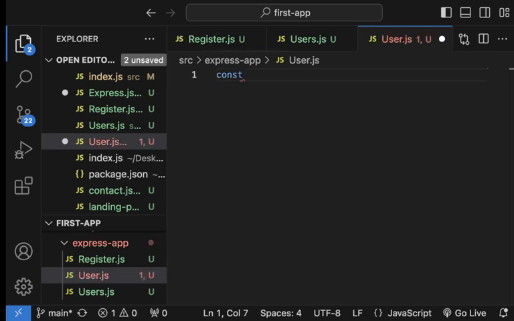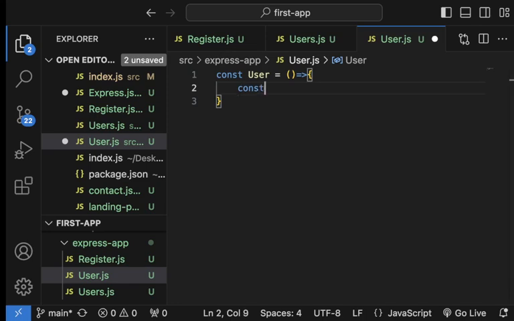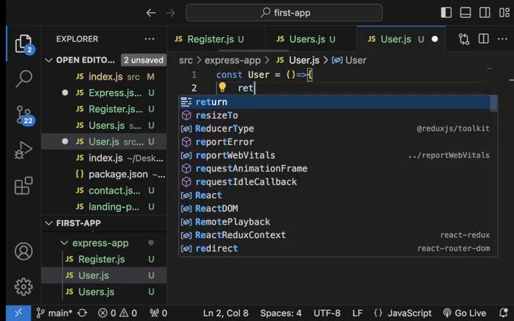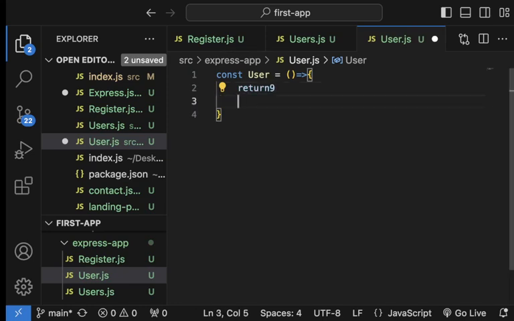Definitely we'll be having two users. No, one is users for all users. One is just one user. You understand? Yes, sir. Sorry, return.